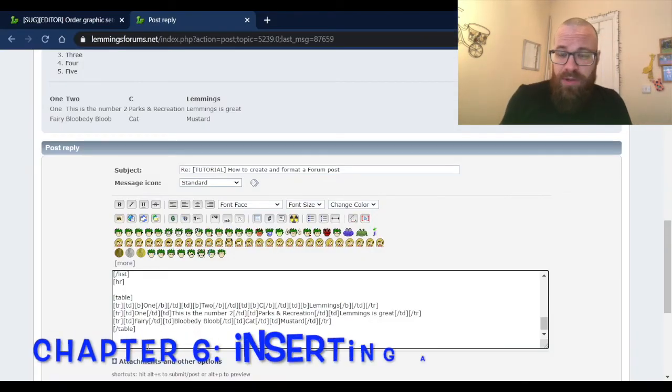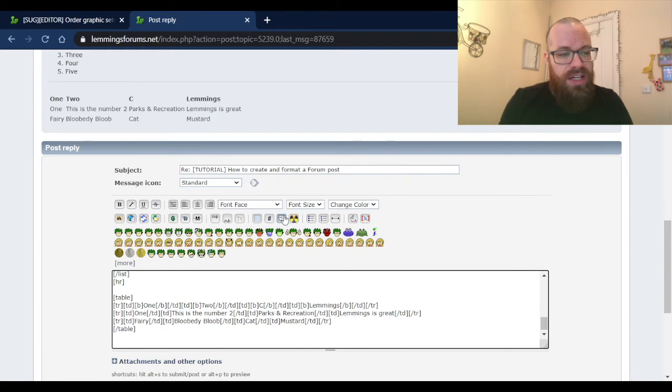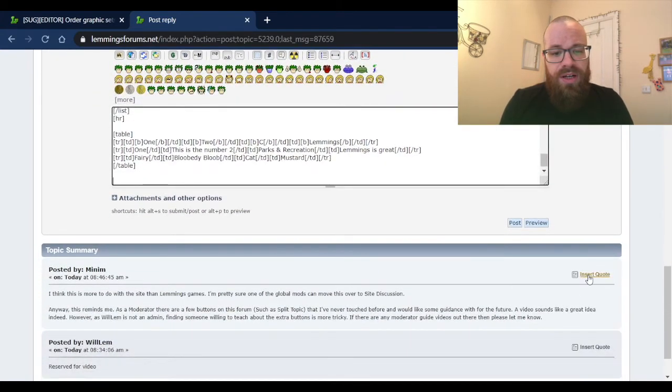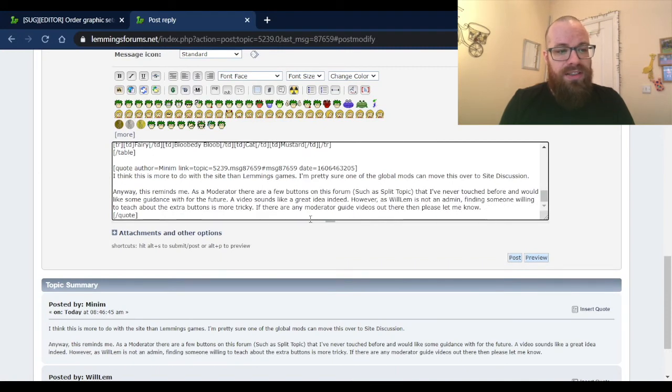Okay, so the next thing I want to look at is how to insert a quote into a post. You can do this a number of ways. You can go down to a previous reply and press insert quote, and what that'll do is automatically insert the quote into the post. It gives you the quote author. You don't actually have to keep all of the data. I can just take that down so it's just quote author equals minim.